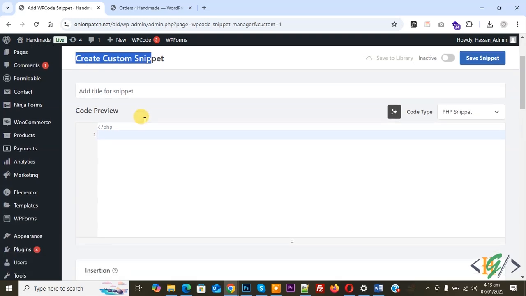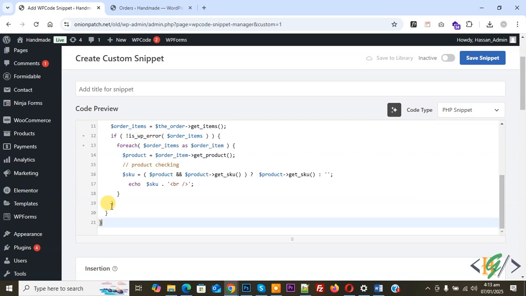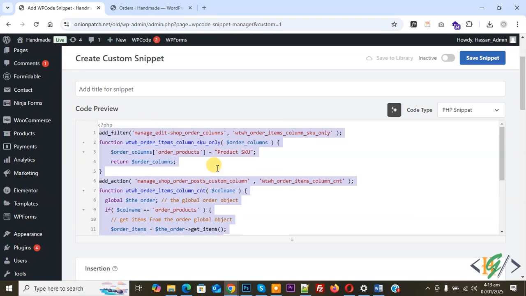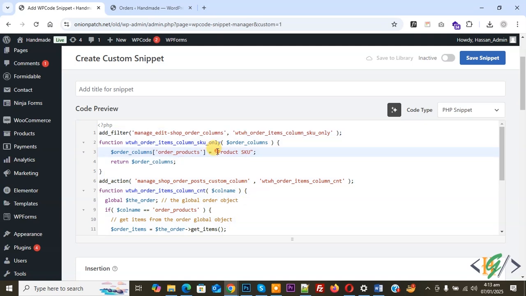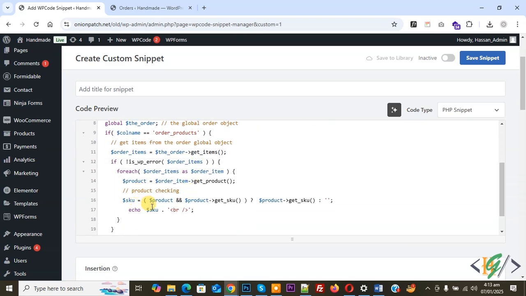Now the Create Custom Snippet section opens, and then you can add a title, and then you see Code Preview. Now paste the code, and you will find this code in the video description or in the comment section. This is the new column name, Product SKU. You can add the column name according to your requirement. And then we are going to display the SKU for the product.